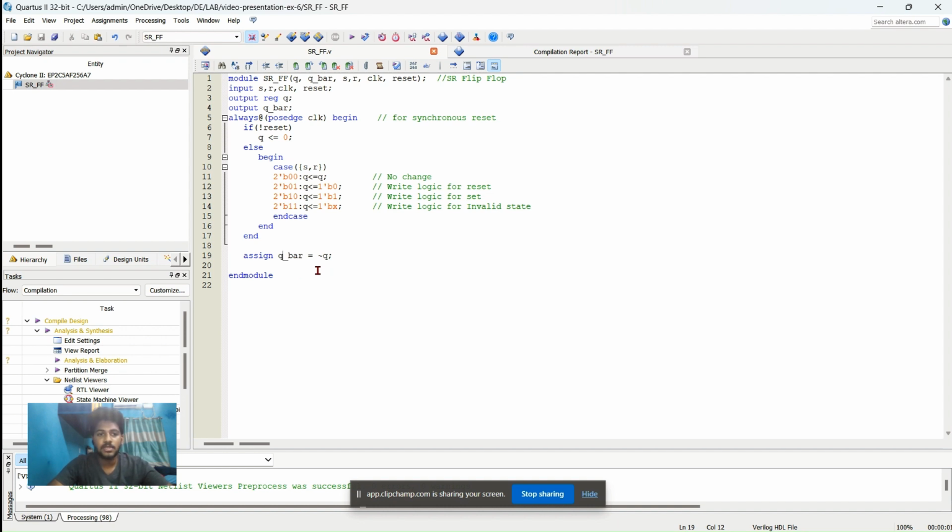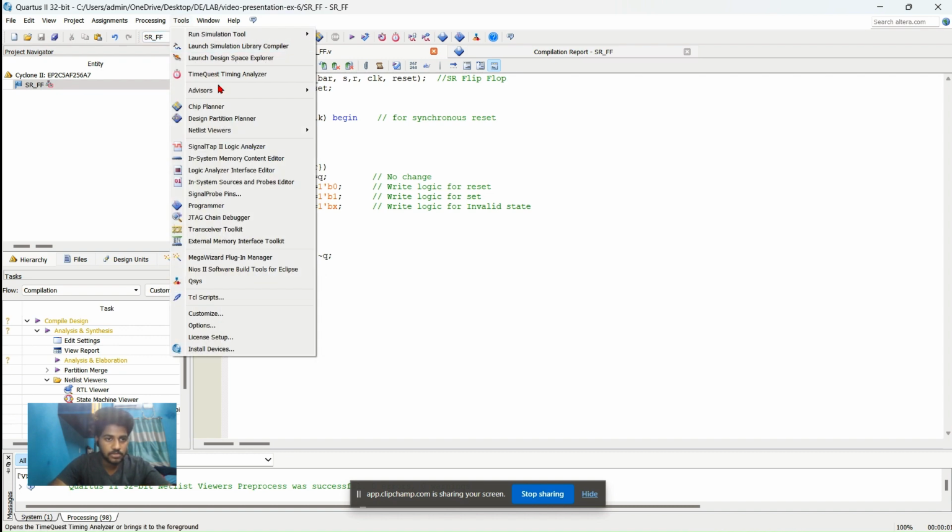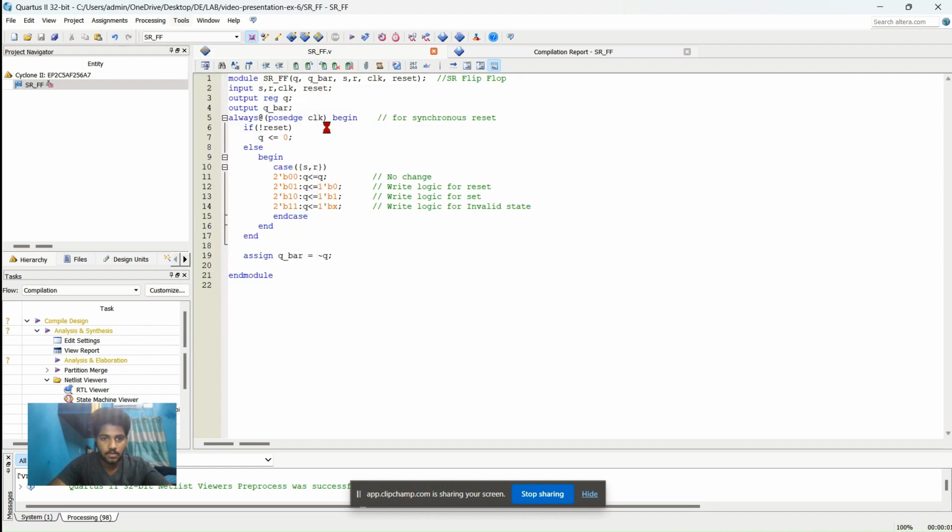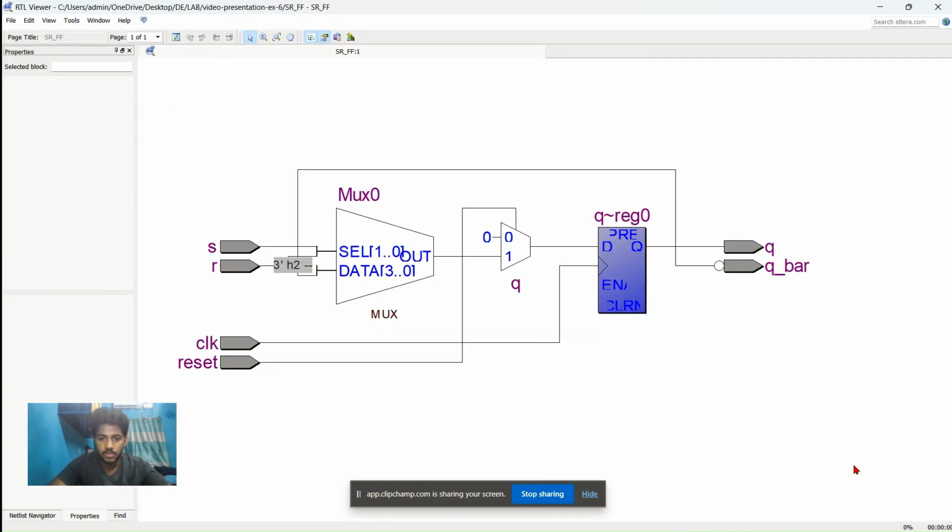Now let's check how the RTL viewer looks, which is a register transfer level diagram. For looking into that, we go to Tools, Netlist Viewers, and then RTL Viewer. So this is how the RTL viewer looks. Here there are four inputs, S, R, clock and reset, and then two outputs, Q and Q bar. So this is how an SR flip-flop works.